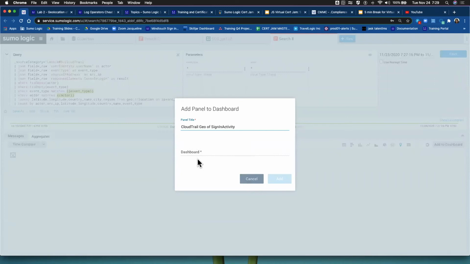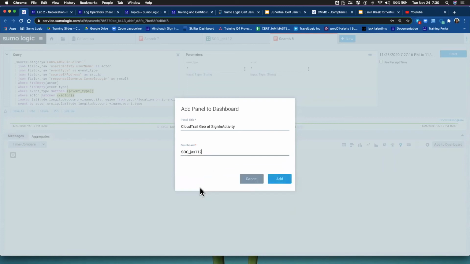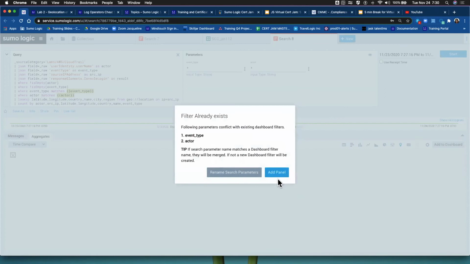And I'm going to go ahead and put it to the same SOC dashboard. So now you already have it in here. As you're typing, it'll probably come up just like mine's coming up, and you can just click on that and it will add this panel now into that same dashboard.